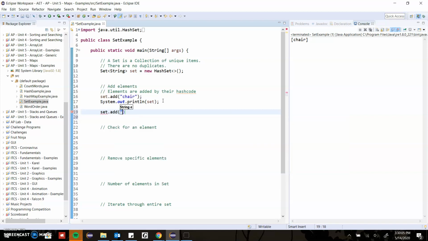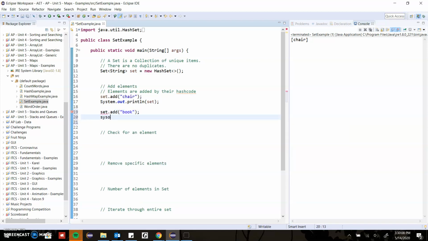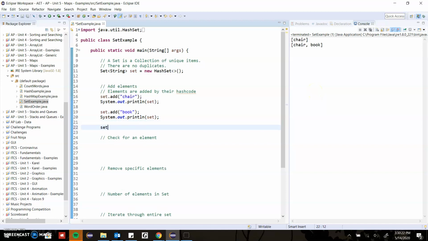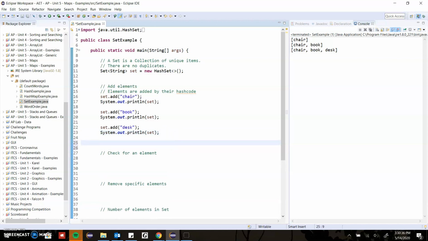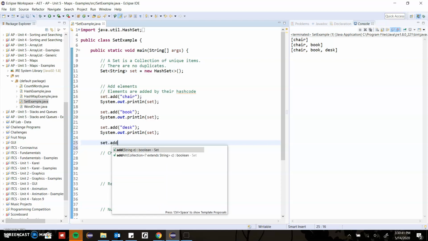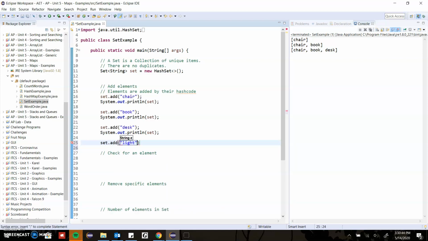So set.add, let's add a book. And let's print this out. I'm going to copy this a whole bunch of times so I can go a little faster as we see the examples. So we see chair and we see book. Now, if I do this correctly, this third one should add things in a weird order for the first time, and this has to do with the whole concept of hashing. All right, so far so good. I was wrong. I don't have the hash codes memorized, unfortunately. Let's keep going. Set.add, what else can we have here? A light.